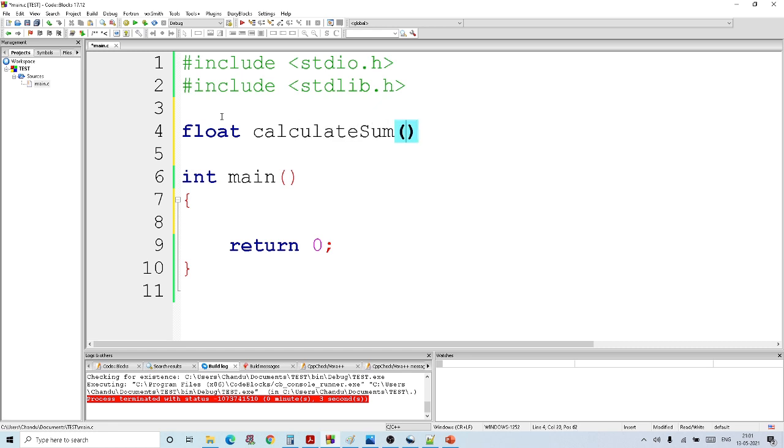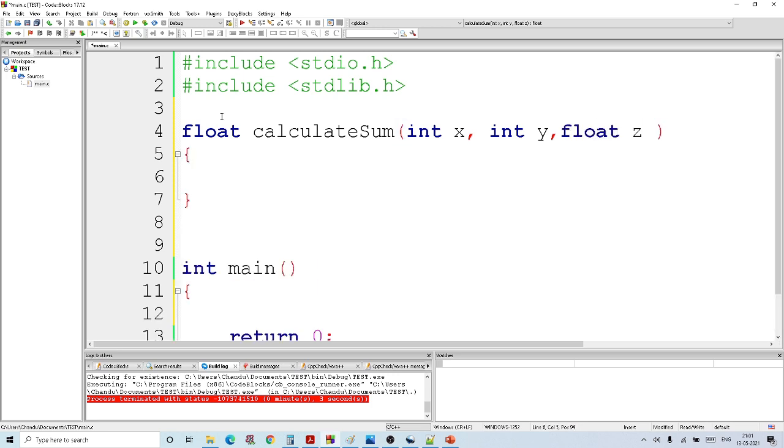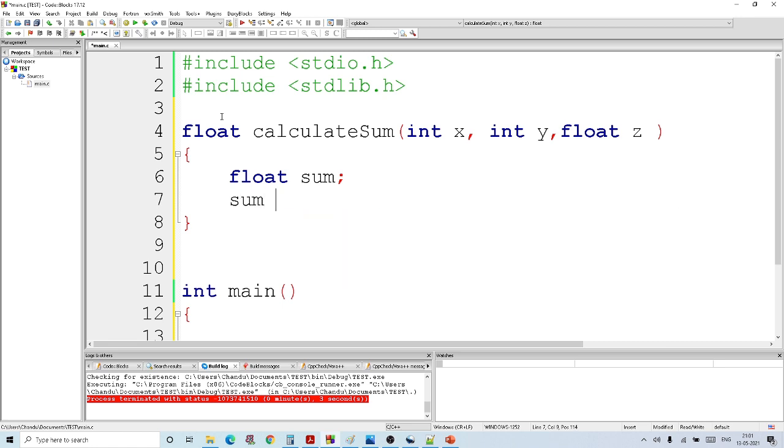Now inside these brackets, I should give the inputs. Since we thought that we will find the sum of three numbers, I'll give three inputs. Let one input be x, let another input be y. We can have mixed data types. We can have integer, float, char, any data type. So let us make the third one float. Now we will write the logic inside the function. So we want to find the sum of three numbers. So we'll declare a variable called sum. We'll make the sum equal to x plus y plus z. Now I want to return this output. So we'll return sum.